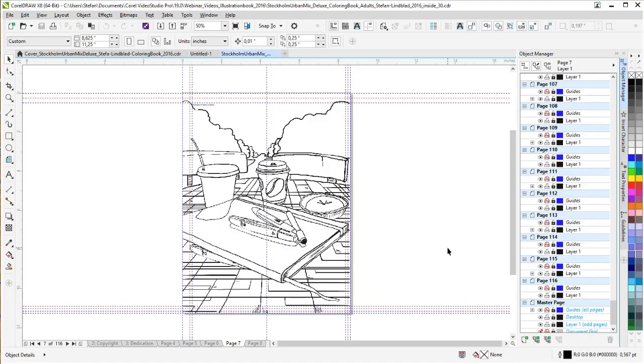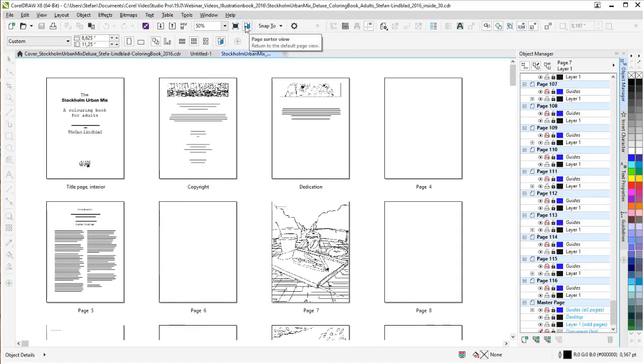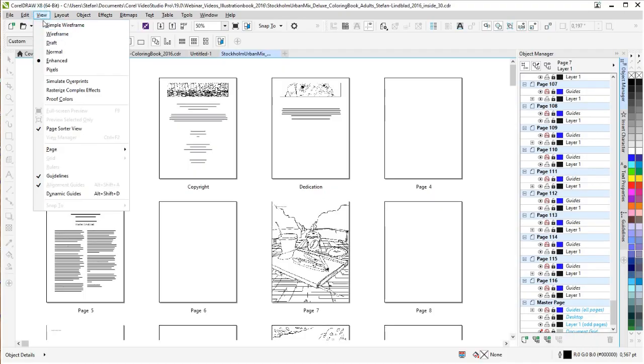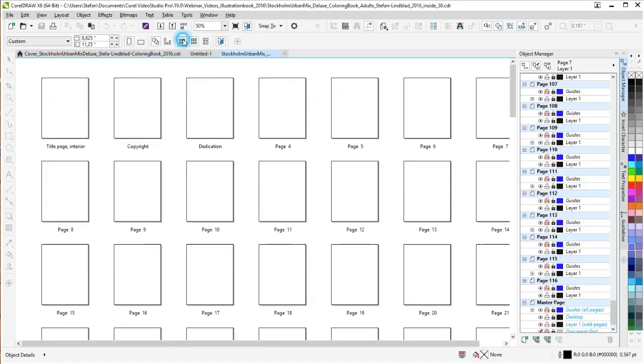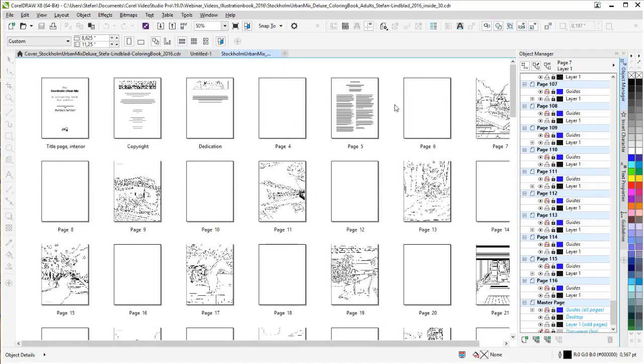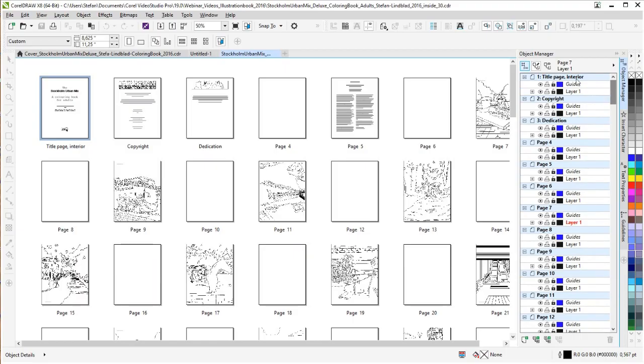Well, before we move on and show you how I created that, which is actually really easy, I just want to show you by using page sorter view. This little icon here on the property bar, I actually put that there myself, customized it, but you can also find it through View and then Page Sorter View. In front of me, if I make it a little bit smaller here now, you can see all the pages that are in my document, from page number 1, as you can see here, title page.